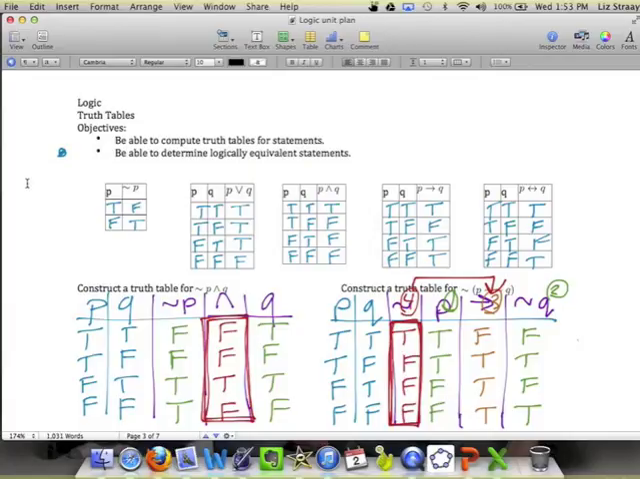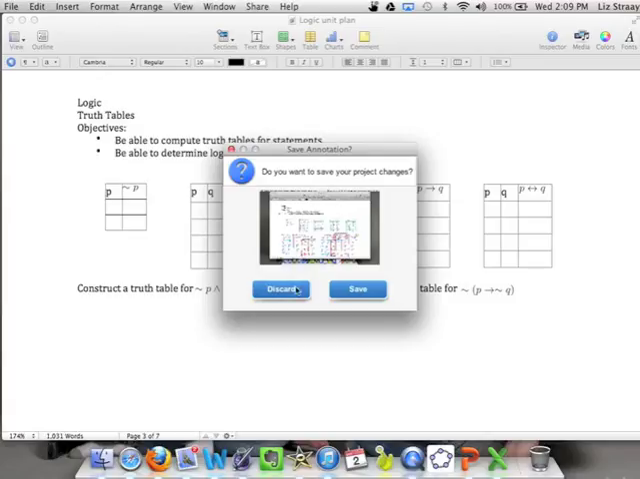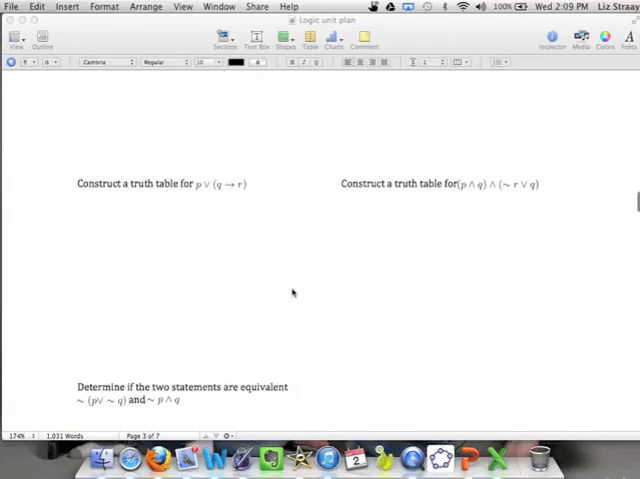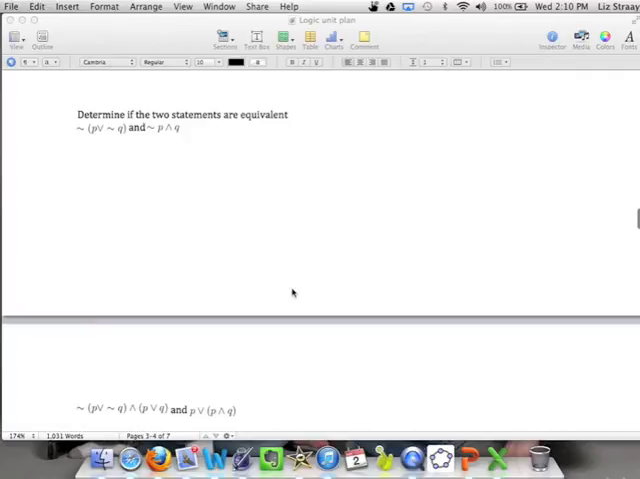Okay, I want to skip that next one, the next little row of examples there. Those bring in a third letter. We'll come back to that, but actually probably not today, probably tomorrow. So we're going to go down to deciding if two statements are equivalent, the last one here on this page.